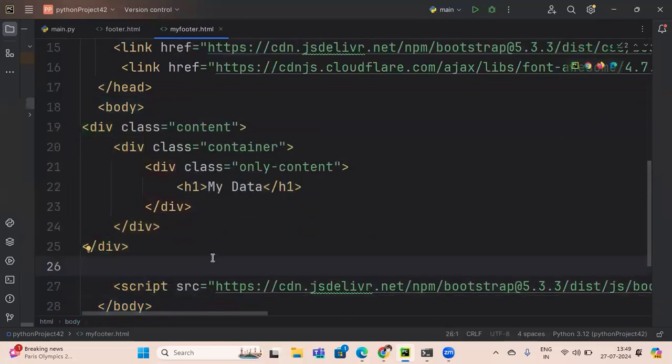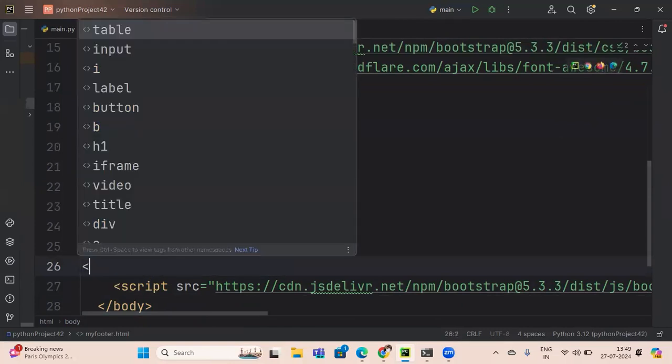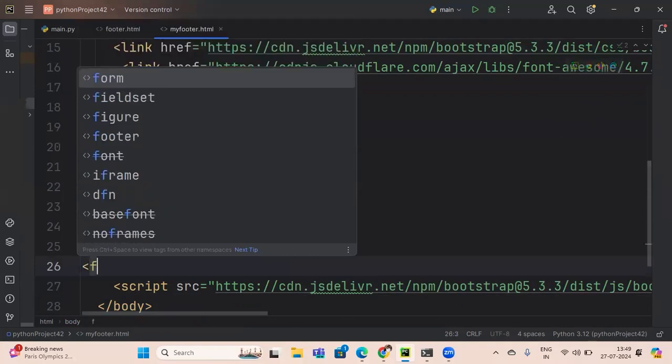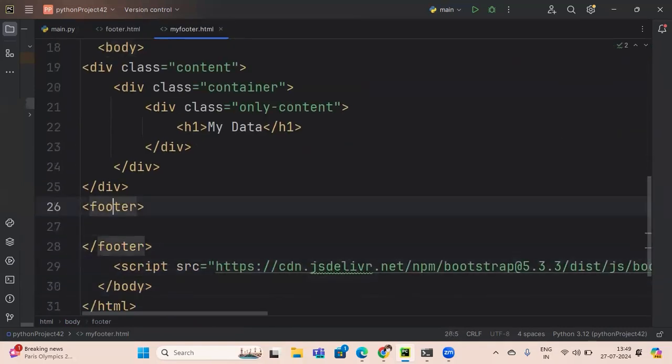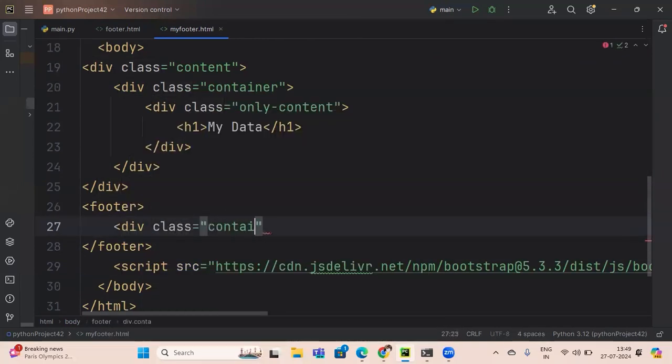Next section we are starting here, footer part. So in the footer part, first to create the footer, I will take one section called footer only. So let us start with this. So let us take one section called footer. I will take div class. Again, we want inside the container. So I am taking in container.